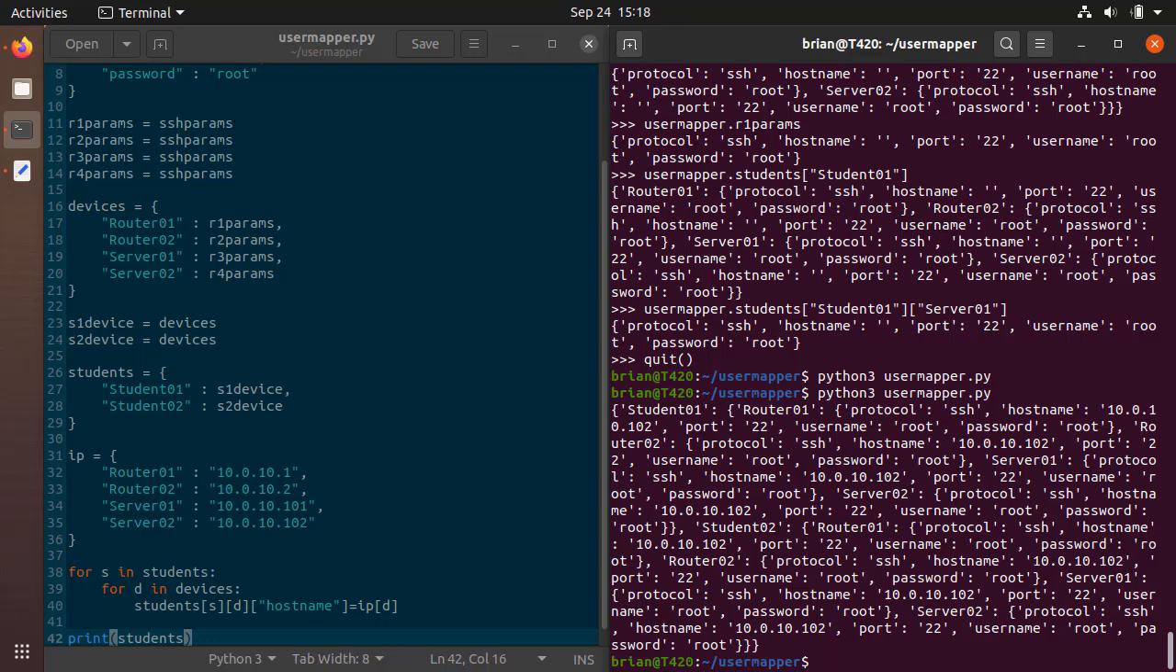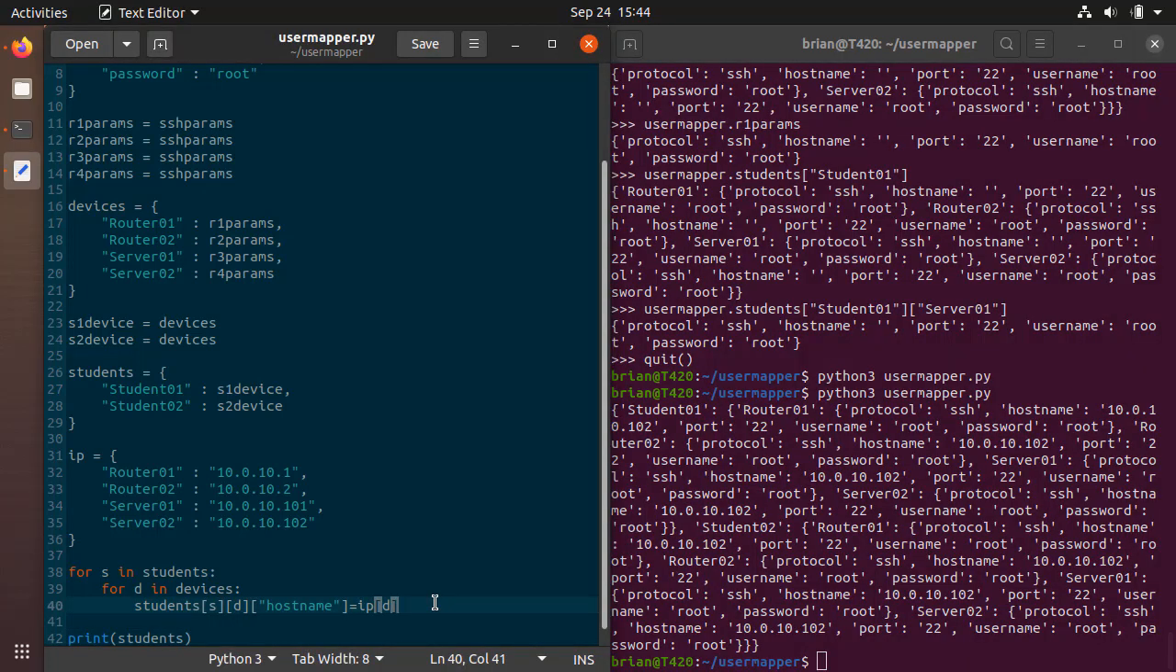I see that the IP address for every device is 10.0.10.102. And that's not right. There should be two nested dictionaries that have the same values, because we always have the same values under each student, but they should be 4 different IP addresses. There's probably a simple explanation for this problem. One way to find out more about what's going on is just to throw in some extra print statements inside the loop and see what's going on at each step.